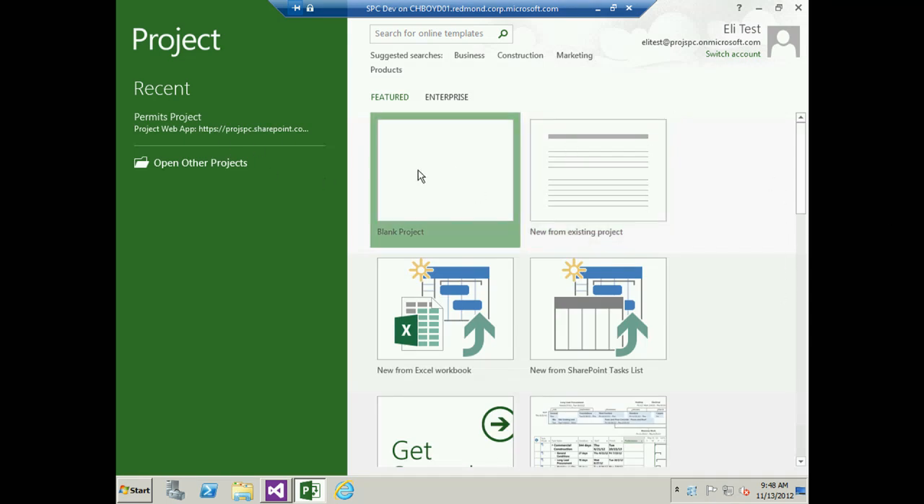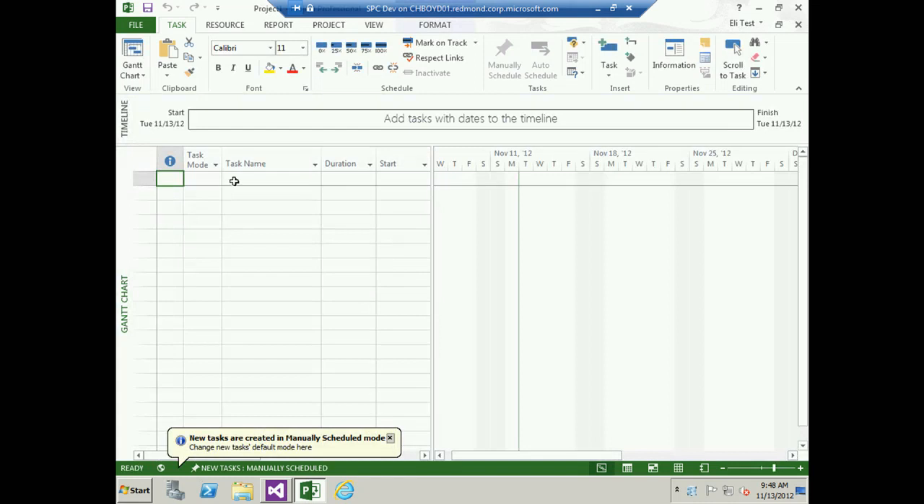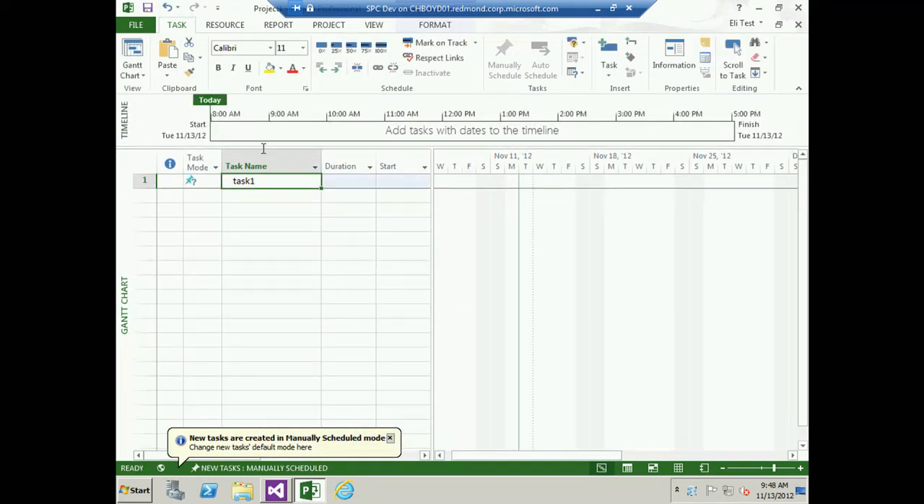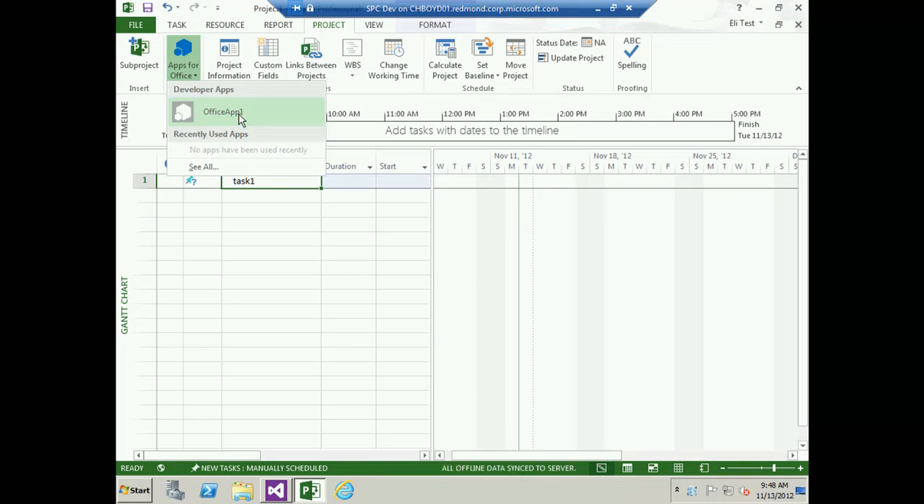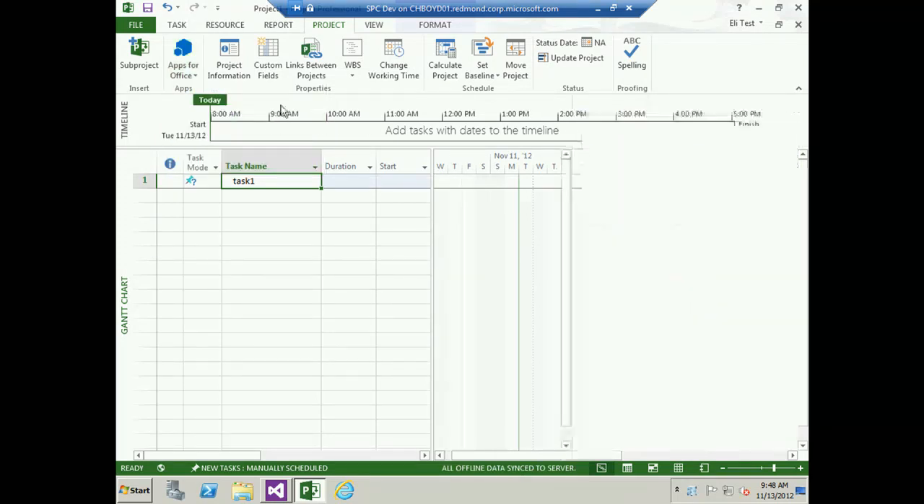I'll make a blank project. Type in something like task 1. And then the way that you launch Apps for Office in Project is the Project tab, this Apps for Office button, and the Developer App setting is where you'll find any app that you're currently debugging. So as soon as you're launching the F5 experience in Visual Studio, it shows up right here with the title.